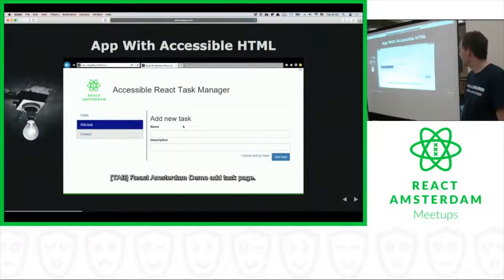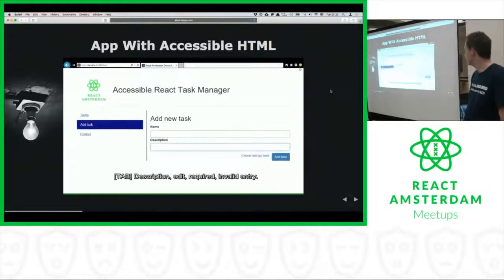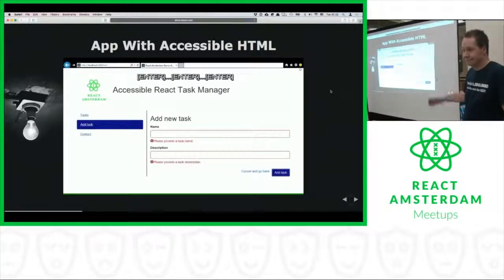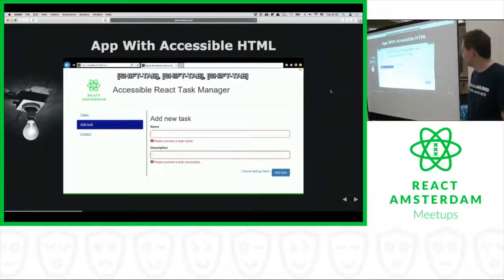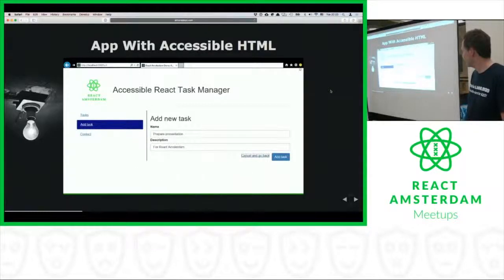React Amsterdam demo add task page, contact link, add new task, name edit required invalid entry, description edit required invalid entry, cancel and go back link, add new task button, enter, shift tab, name edit required invalid entry, use JAWS key plus Alt plus R to read descriptive text, please provide a task name, type in text, cancel and go back link. Add new task. Add task button. Enter.